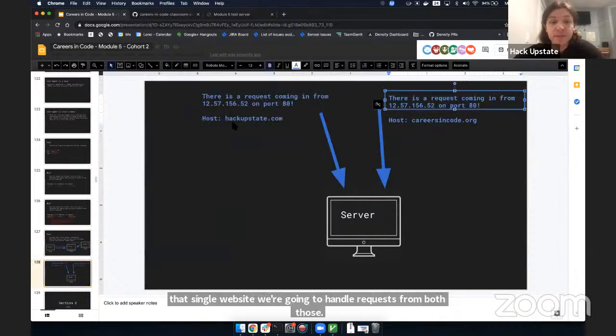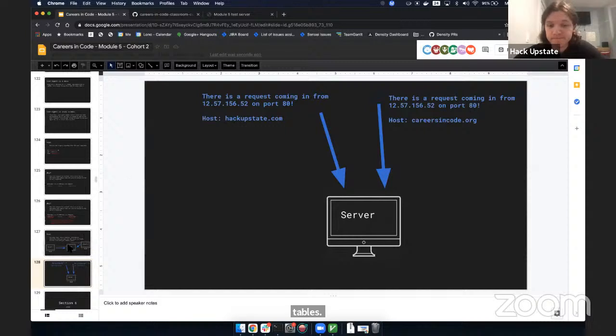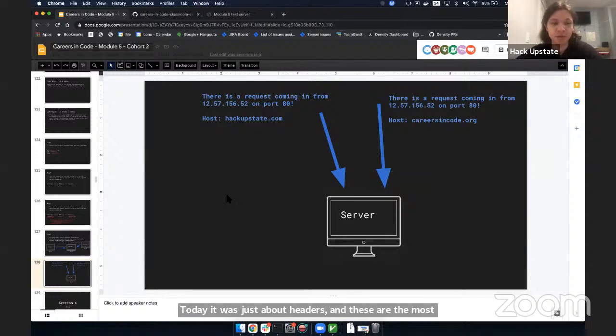And it's able to disambiguate them because of the host header. So that's pretty much all I have for today. Today it was just about headers. And these are the most important headers you're going to be using in HTTP, I would say.